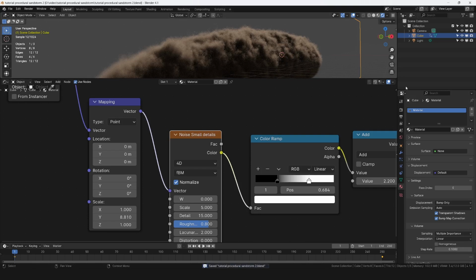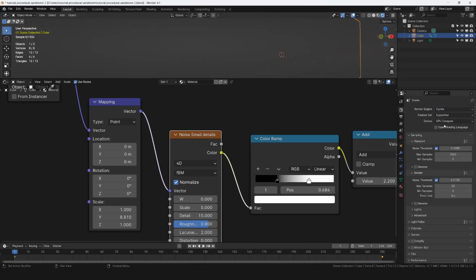Now is a good moment for setting up all my render settings. So yeah, on Cycles, these are the render settings that I recommend to use for having at the same time the best quality of your smoke and also reasonable render times and avoiding completely the noise in your render as well.